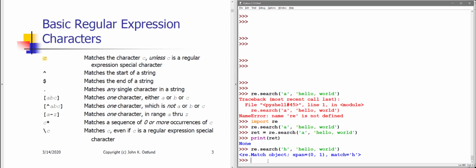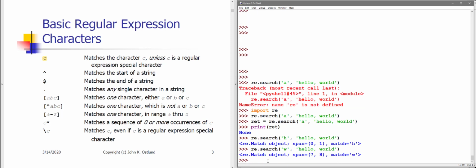If I do an re.search for w, then I get told that's character 7, and it goes up to, but not including, character 8. So again, this is just a one character wide match.